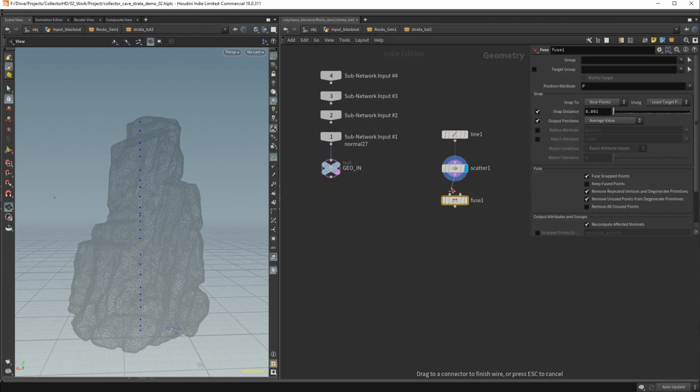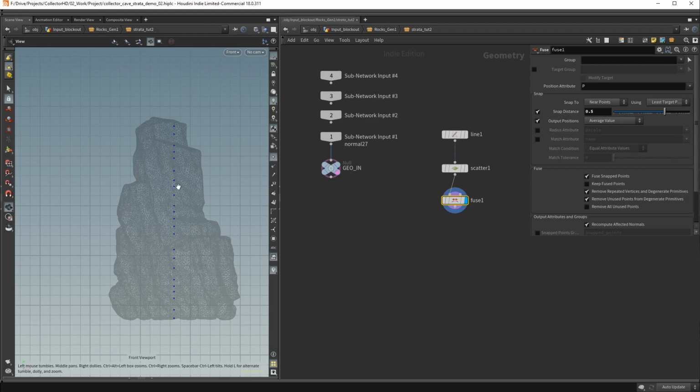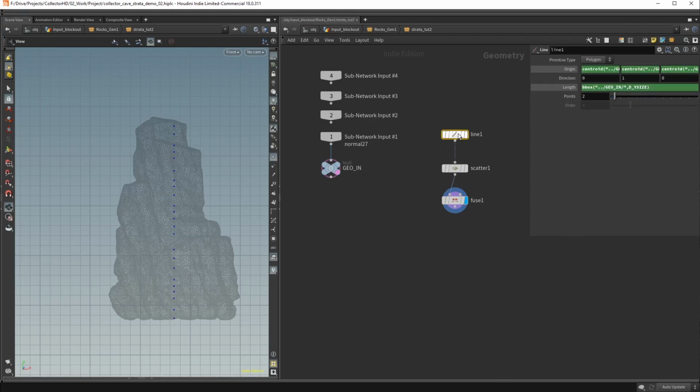It looks like some points might be too close to each other, and so we use the fuse node to merge the points which are too close together, so we can find some good value for the snap distance. Looks like 0.5 is fine. We just don't want layers to be too close together. And the final thing is we want to shrink the line a bit so the top and bottom points are not so close to the top and bottom of the rock shape. We just don't need to cut there.